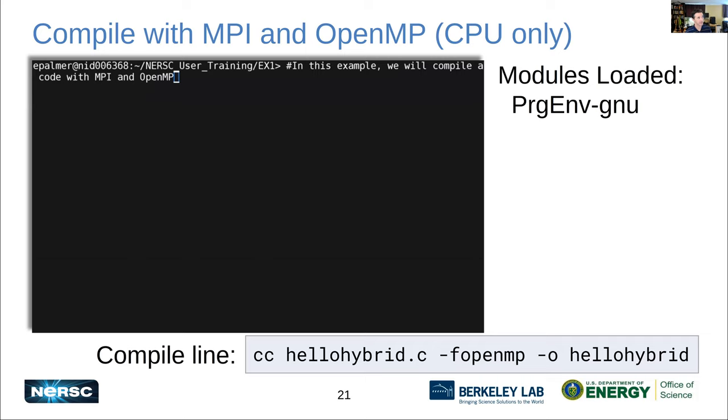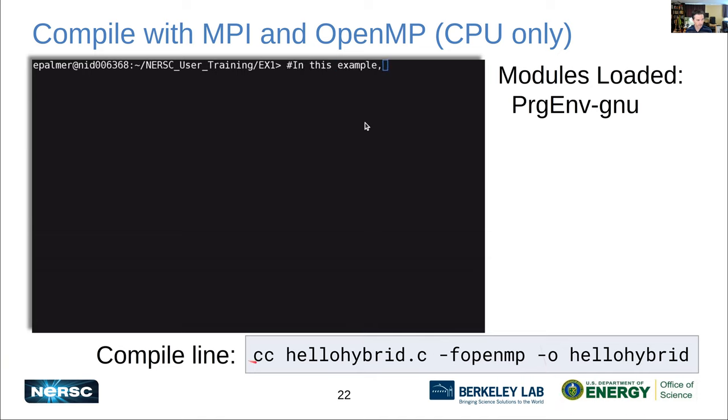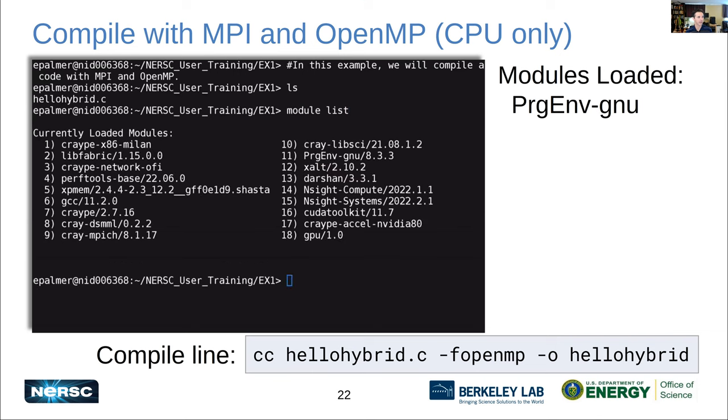So the first example is just a code with MPI and OpenMP enabled. It's the same code, sorry, but I'm compiling it with OpenMP and MPI. So down here, this is the compile line I'm going to use. I'll let the example explain here. What I'm showing is the code that I have from that previous example. These are the modules I have loaded. In this example, I'm running only on the CPU. So I'm only compiling my code to have it run on the CPU.